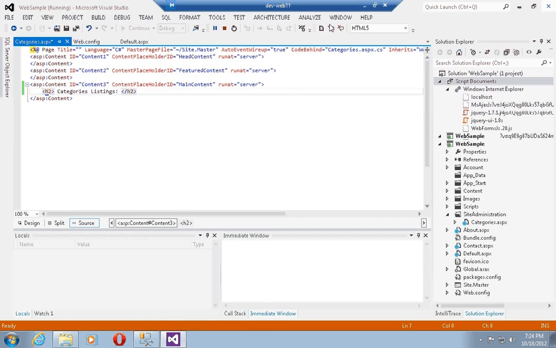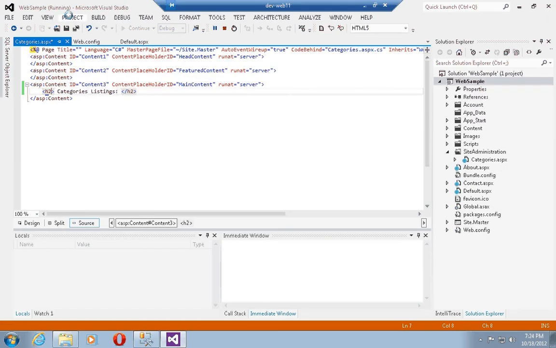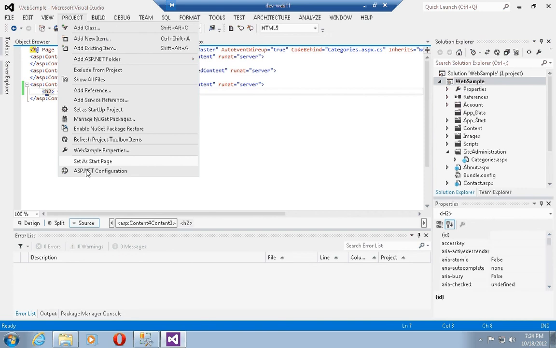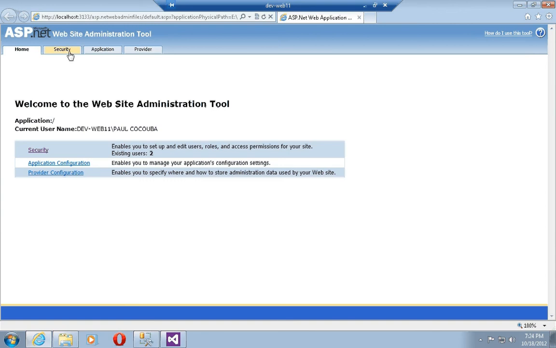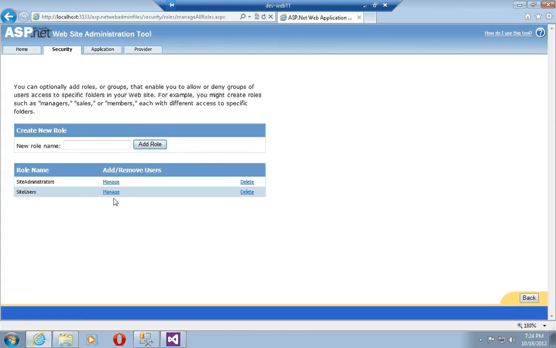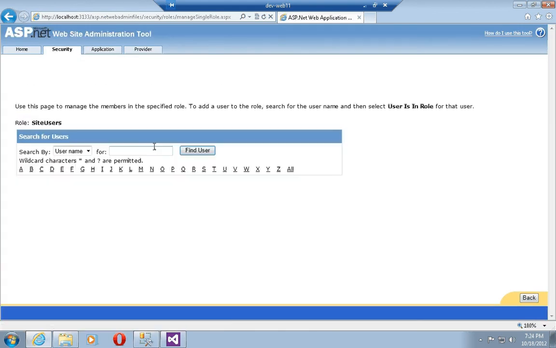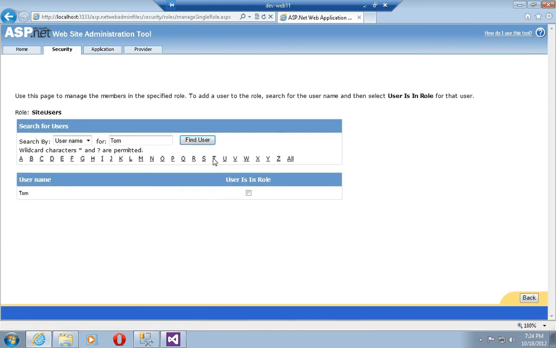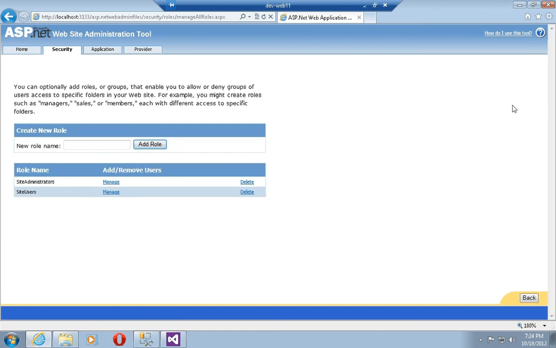And I'm going to go back into the project menu and I'm going to bring up the ASP.NET configuration tool yet again and add Tom to the site users group. So let's go back into the security section, create or manage roles, click on the site users role manage and find the user Tom and add it to this role. There we go, user is in role, back. So now Tom is part of the site users group or role.